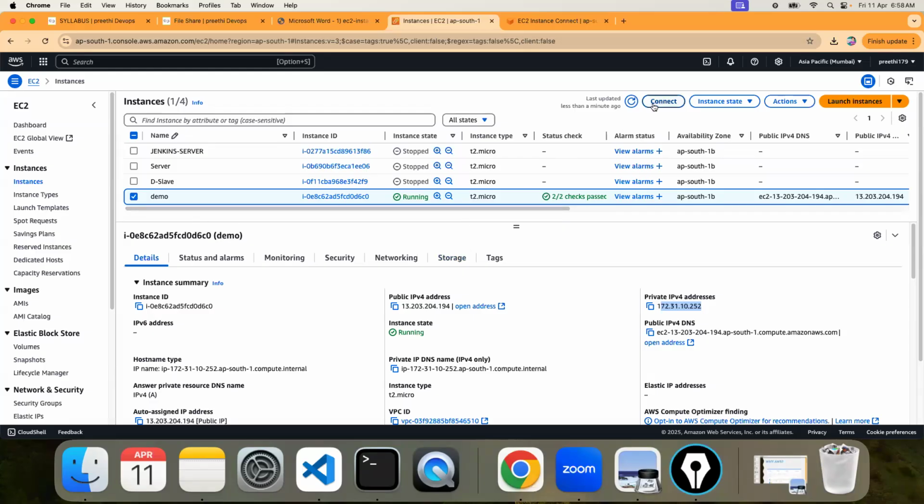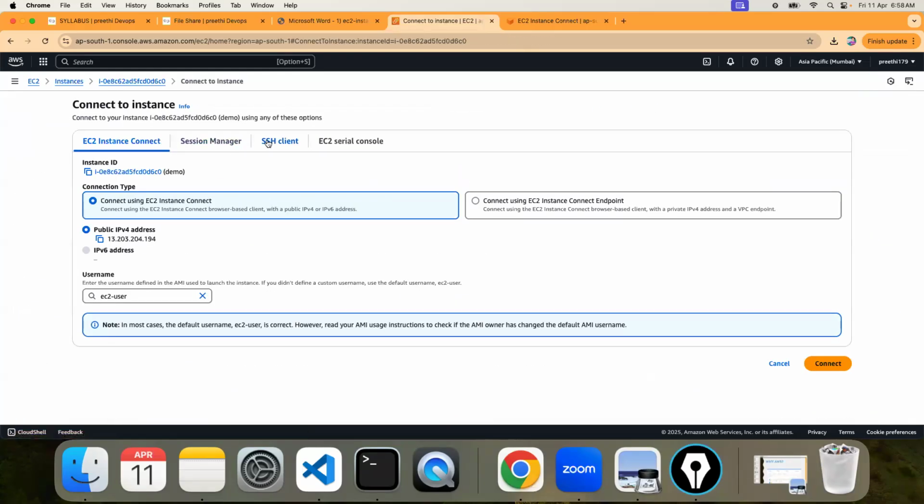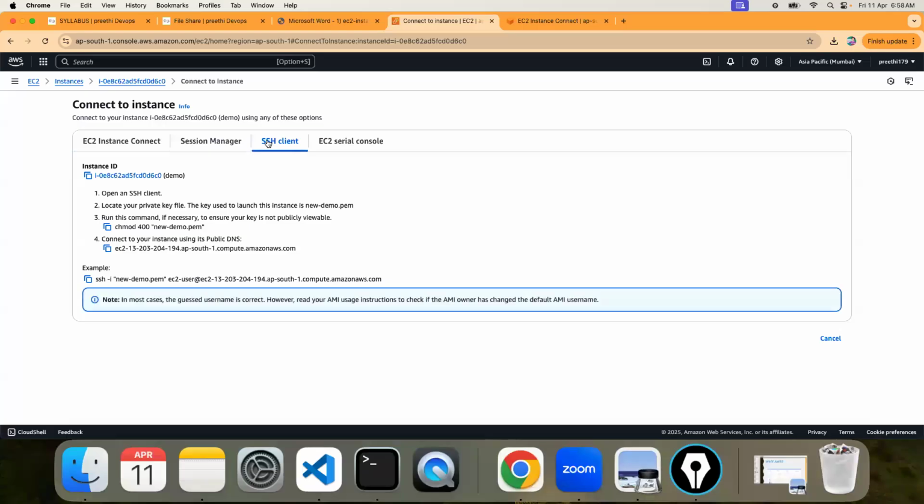So just again go to Connect. Go to SSH client. What is meant by SSH client? What is the SSH concept? Like I told you, we will learn it in the next class. But for now, just follow the steps. Go to this tab. Here is the example. Go to this tab and follow these steps.